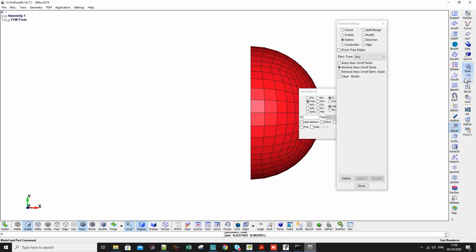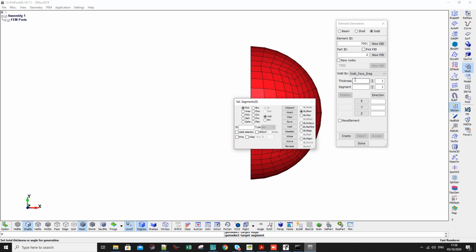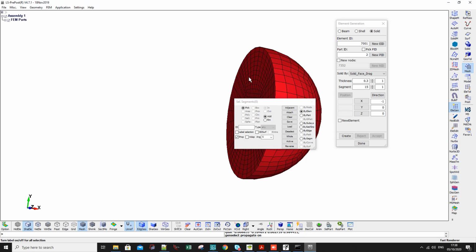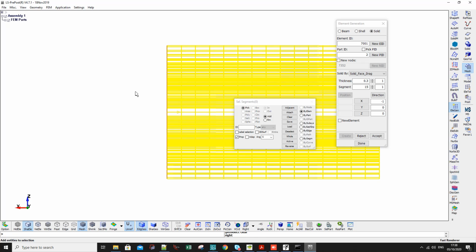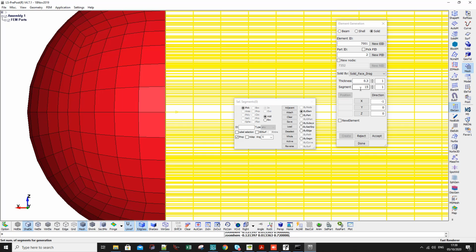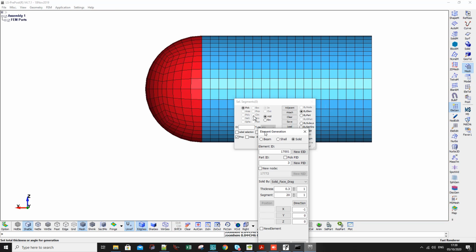Okay, now I want to make the cylindrical part, or the long part, of the tank. So I go to element generation, then solid, then here the thickness or the length is 0.3, segment let's say is 15, and it's gonna be in the negative direction. Click by element and propagate. Then here you go, click again the right view. You can see the mesh is almost the same size. I think I can make it better. I will put 20, yeah. Then accept.